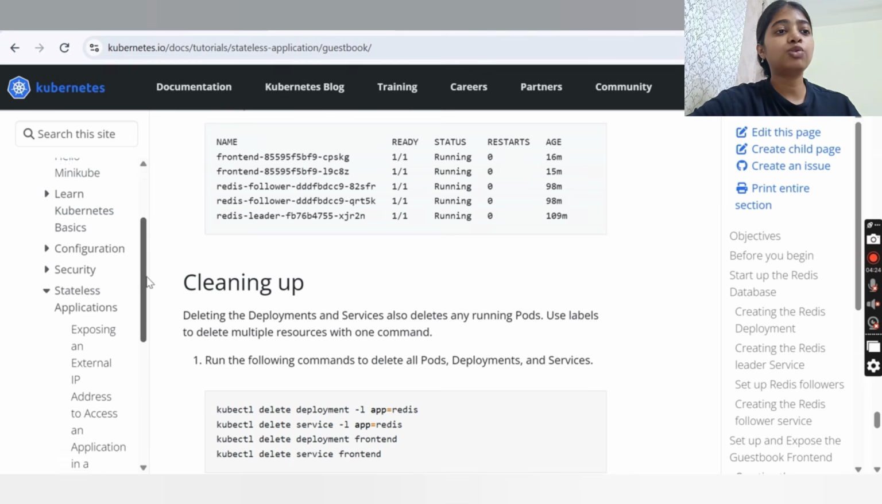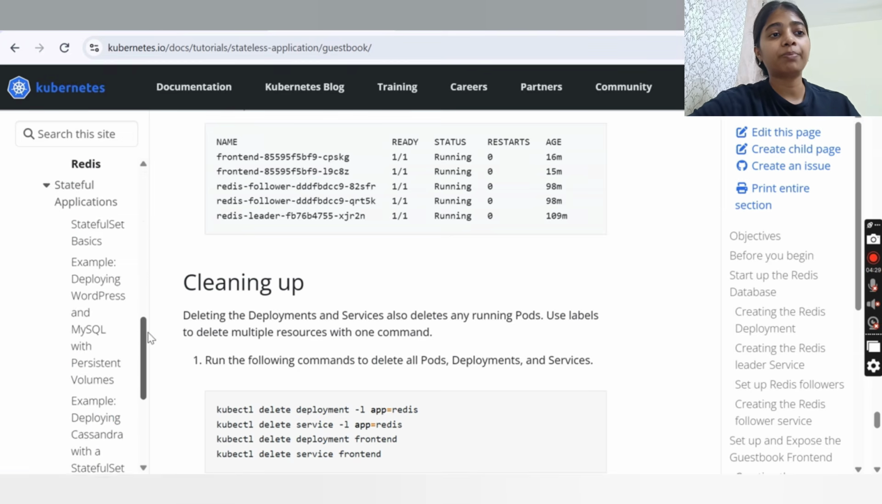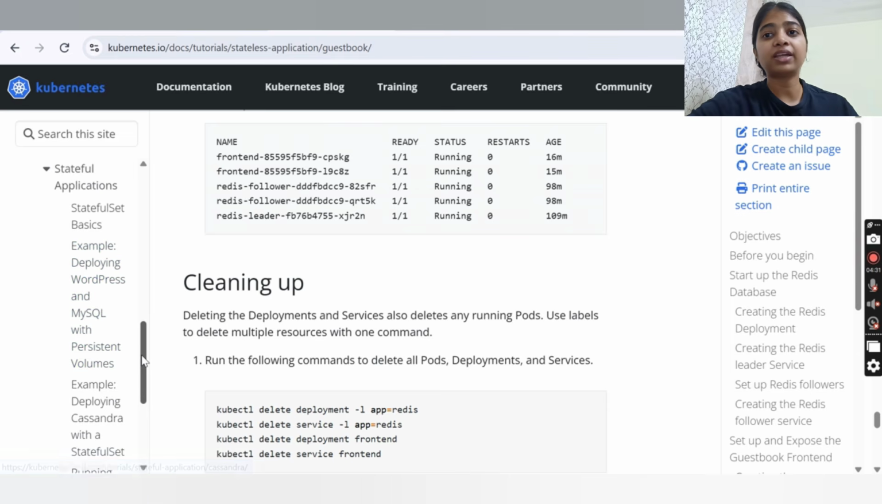Similarly, we have two examples of stateful applications, deploying WordPress and Cassandra, that we'll understand in the next video.